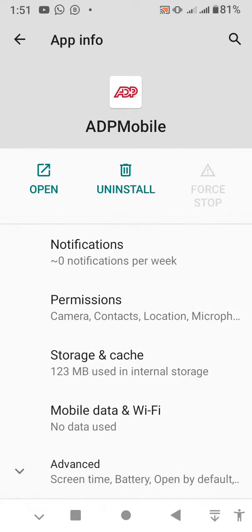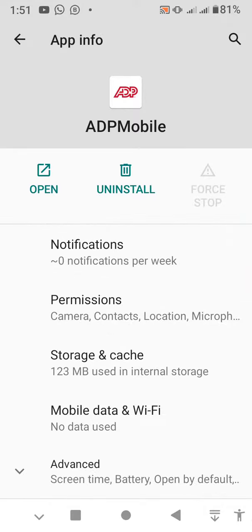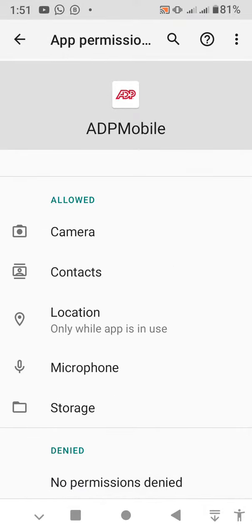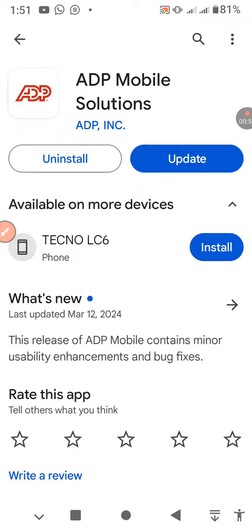Go back and tap on mobile data and Wi-Fi and make sure the background data is turned on. Now go back and tap on permissions and make sure every permission is allowed over here. So after doing all this, what you have to do is to get to your Google Play Store.